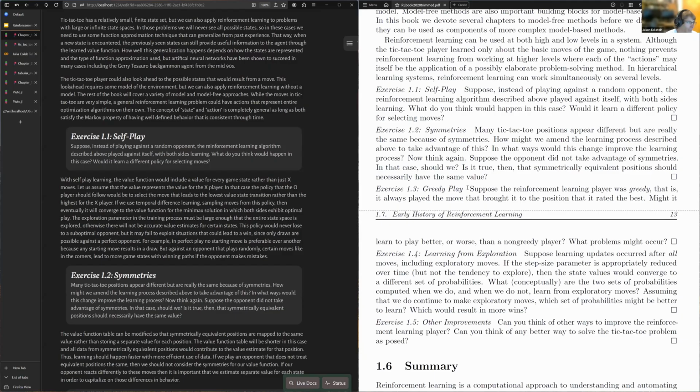So the third question is about greedy play. Suppose the player was greedy. That is, they always played the move that brought it to the position that it rated the best. Might it be better or worse? Might it learn to play better or worse than a non-greedy player? What problems might occur?